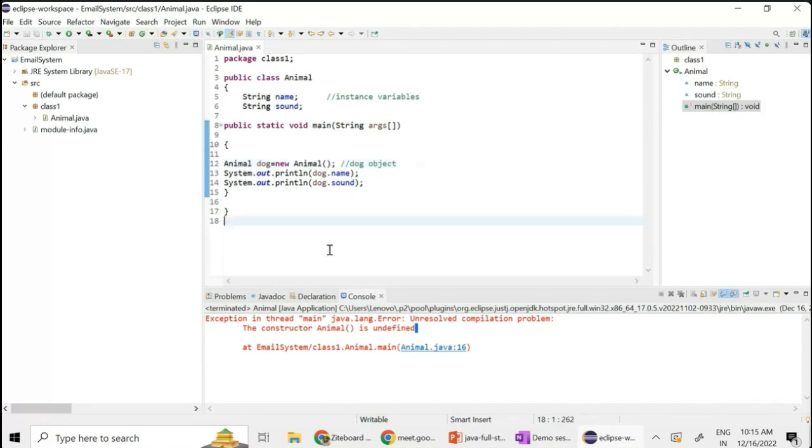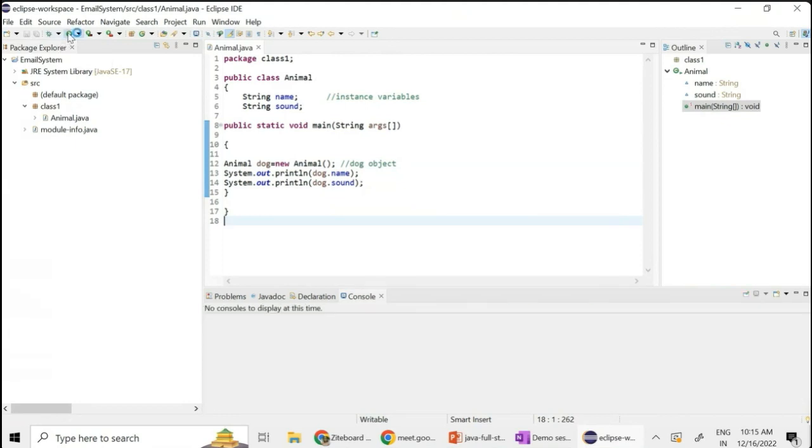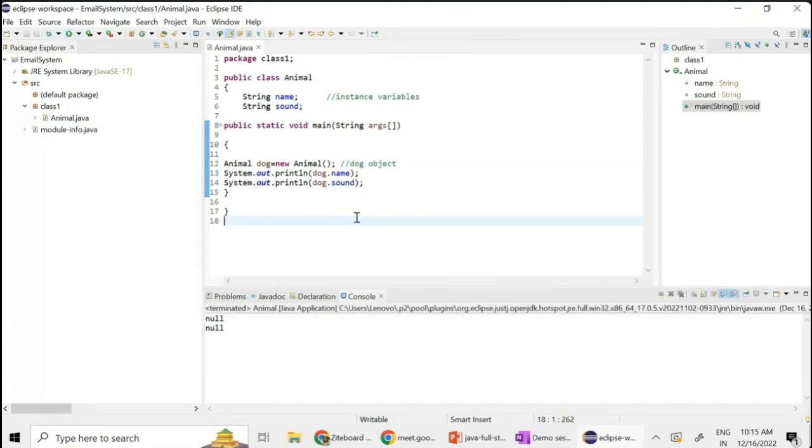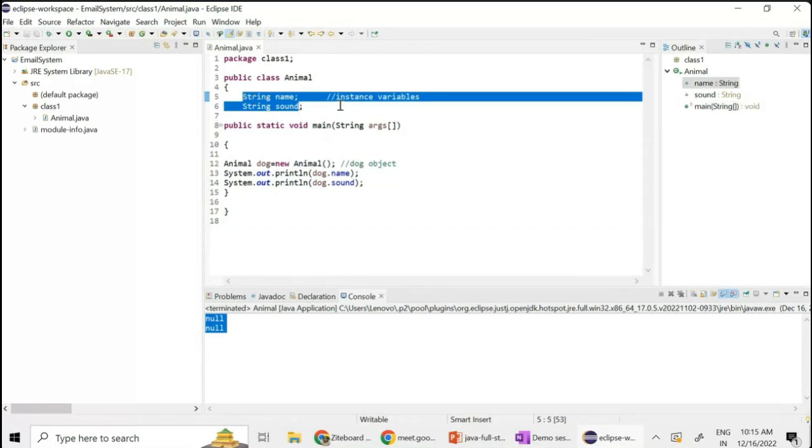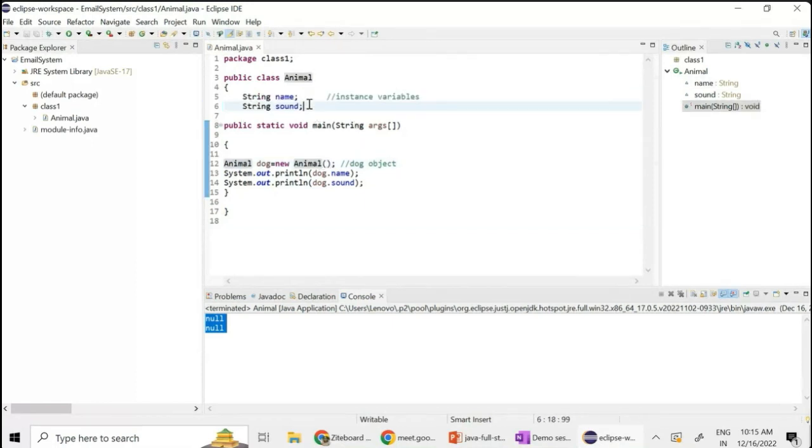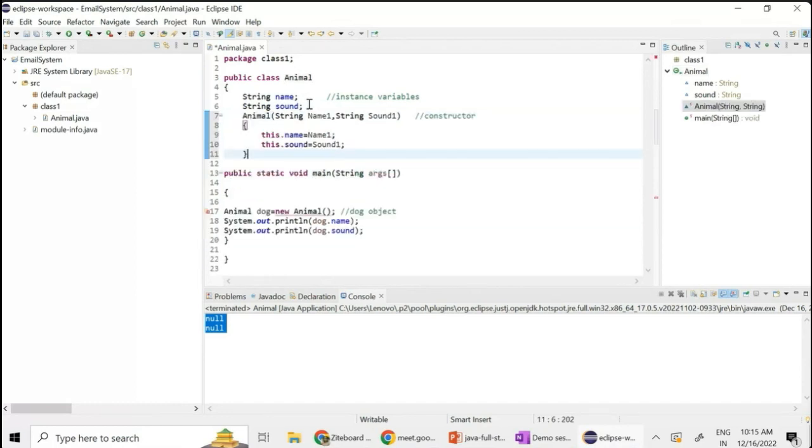Okay, and if I run this now, because I didn't initialize them with any values, that is why they are saying null. The value of these two is null, because I didn't initialize them. And if I use this one, I need to pass the values here. Okay. Now I'm using a parameterized constructor. Okay. That is why.